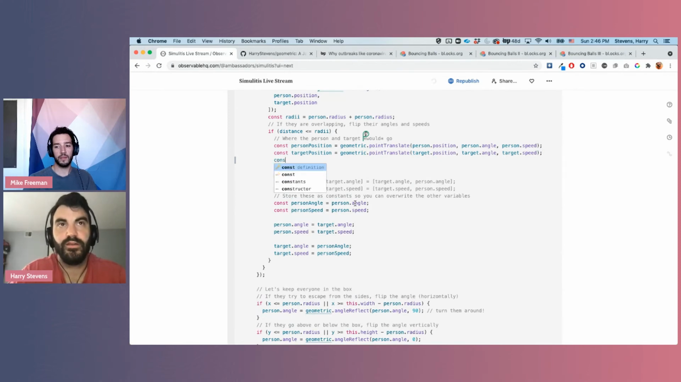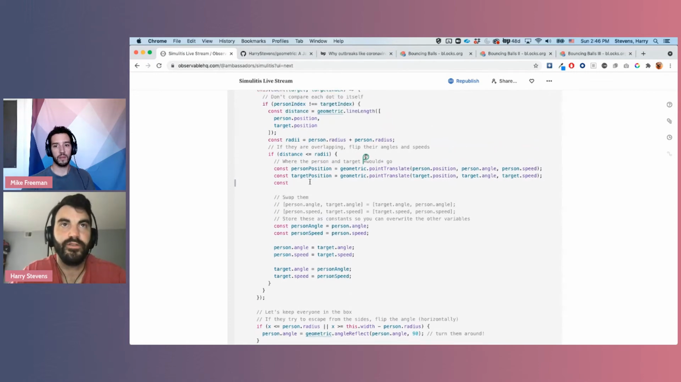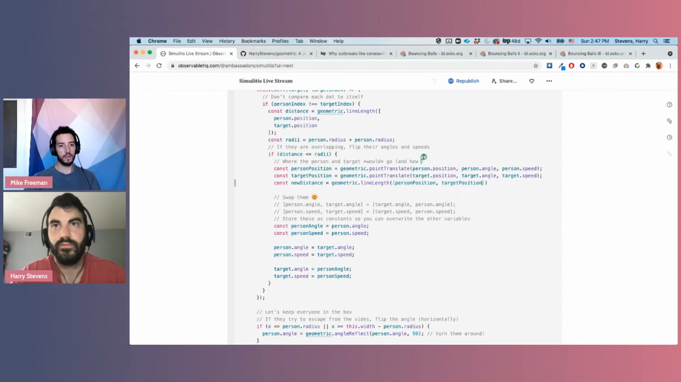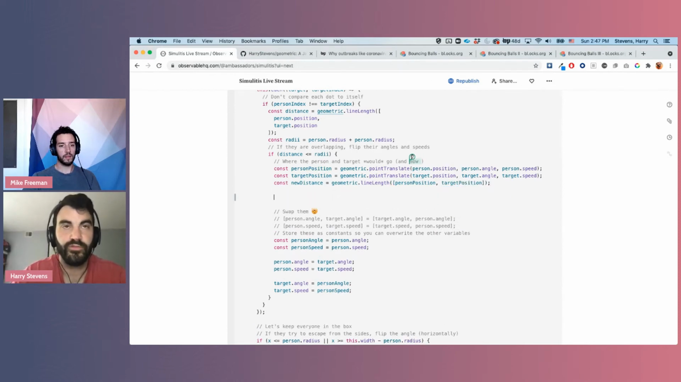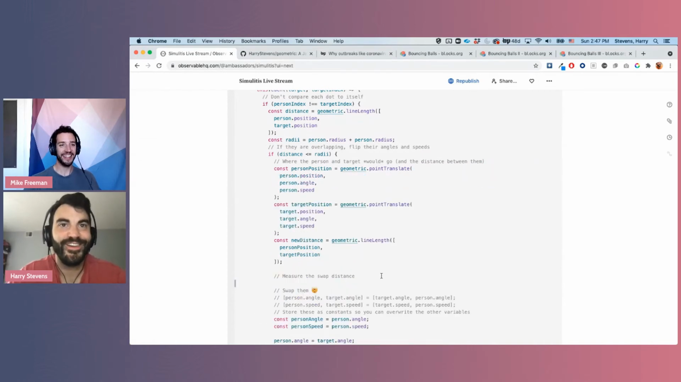And then that would just be their distance. We already have something called distance, new distance, which is geometric line length, person position, target position. Okay, and then we want to measure the swap. Okay, measure the swap distance. How you start commenting the code? I just did it. It's crazy.